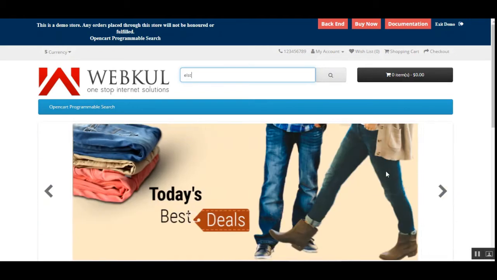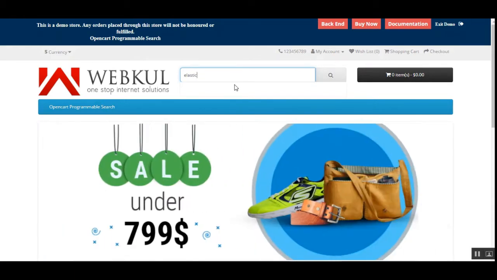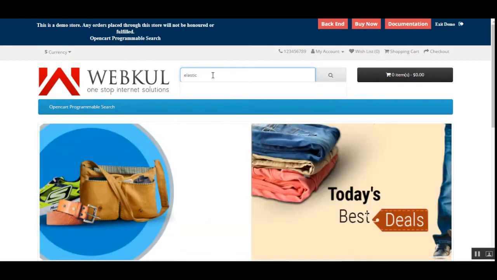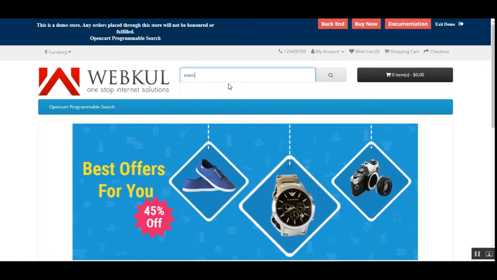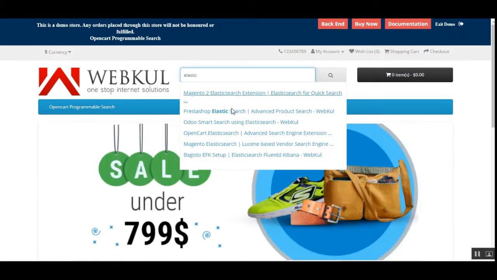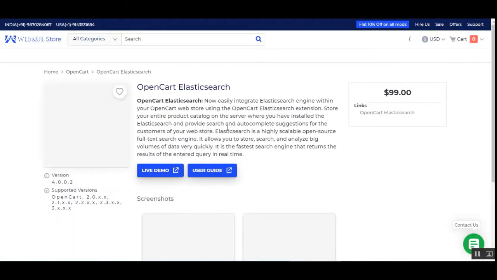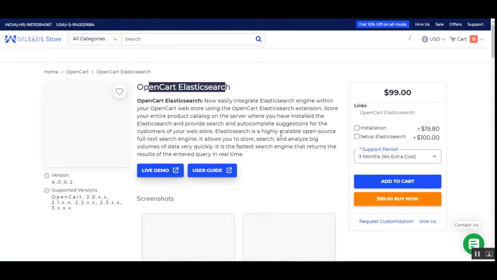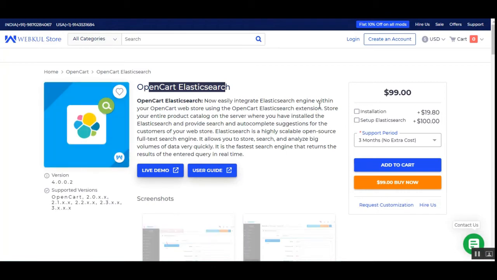So for example, if I enter elastic, we'll be able to see the results being populated here. So here you can see that we have the OpenCart elastic search. So now the customer can just tap on that and will be redirected to that particular product, from which he can proceed further to make a purchase as well.